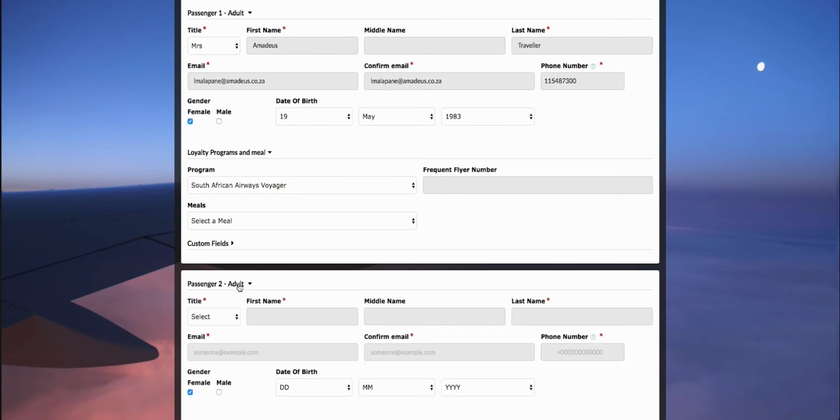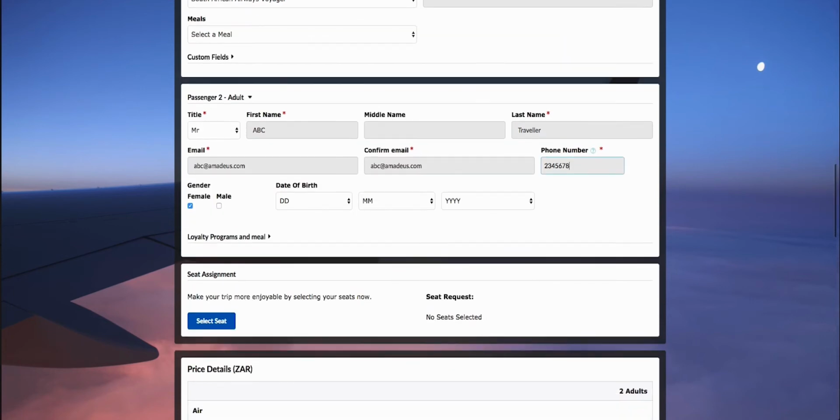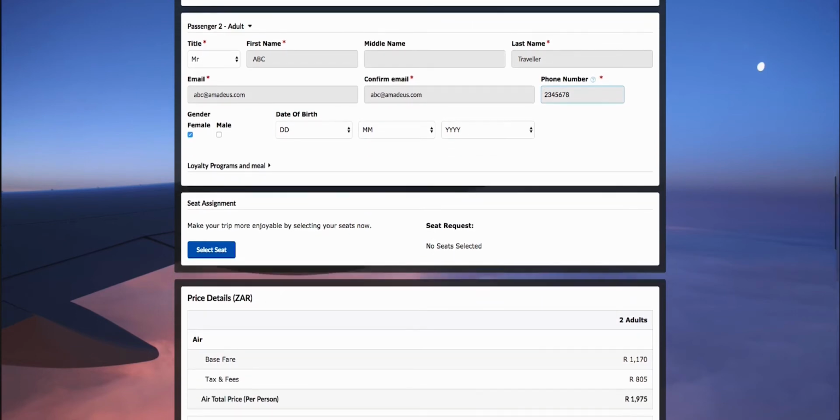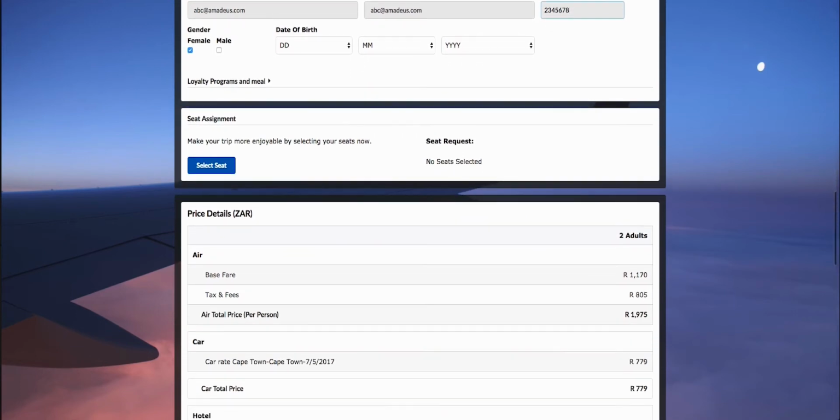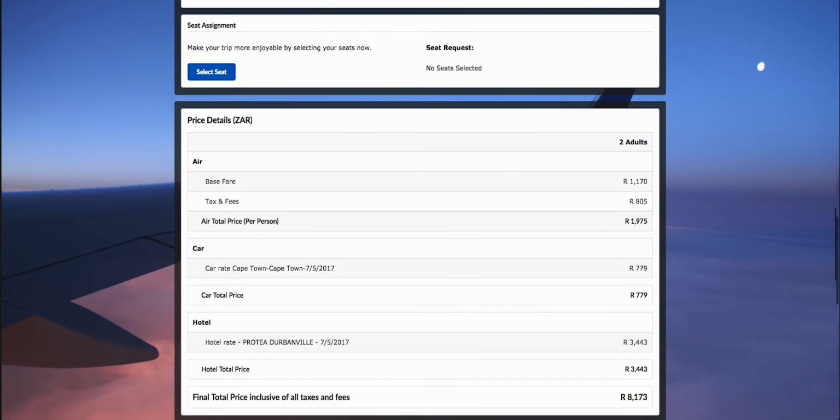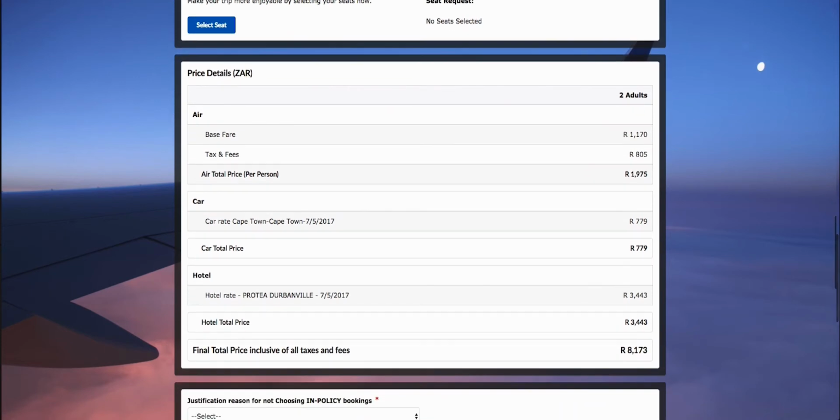The information for passenger 2, which is a guest booking, will have to be filled in manually. This information is mandatory to confirm the booking. The coordinator can also add information about loyalty programs, meal and seat requests. The travel coordinator will receive a clear overview of the total tax, as well as a breakdown of the fares for the car, hotel and flight bookings.